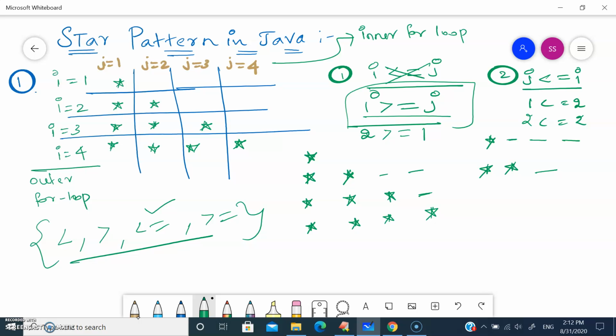So as per the pattern, we got two conditions. One is i greater than or equal to j, which satisfies the star pattern. At the same time, j lesser than or equal to i also satisfies this star pattern. So let's write a program on this.